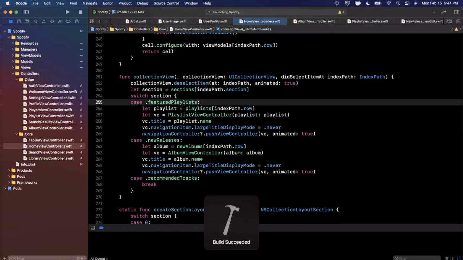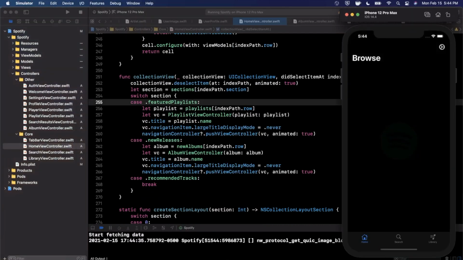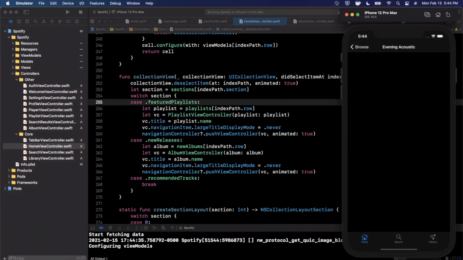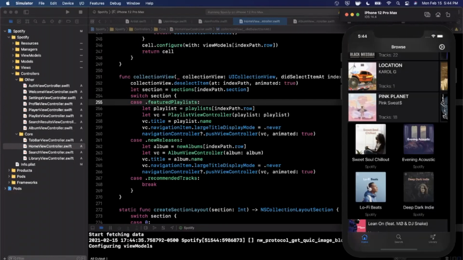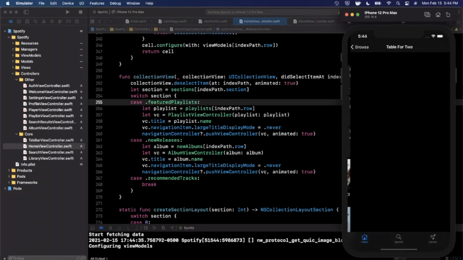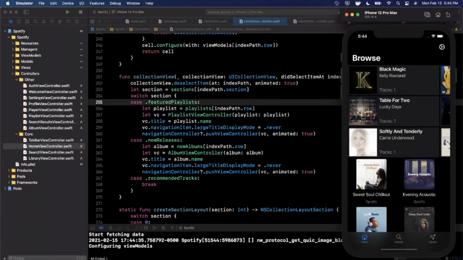Let's go ahead and give it a run. And now we should be able to tap on any of the playlists in the second section down here. So if I tap on that, boom, we opened up the evening acoustic playlist. And now we just got to work on those particular view controllers to render out the information.